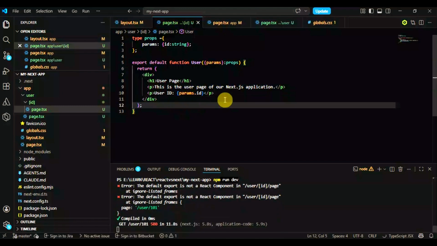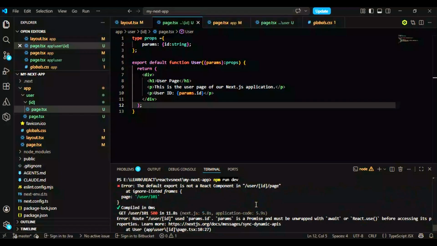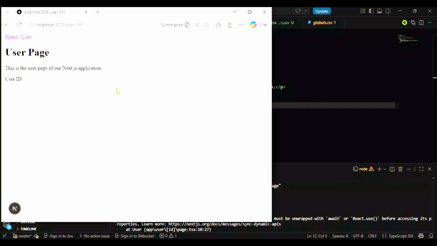Now let me run it and check whether there is any error. I think we are seeing some error here. Params is not a props, correct. Params.id is correct. Let me see what error we are getting. Maybe the 101 is not coming here. We'll see what the error is.